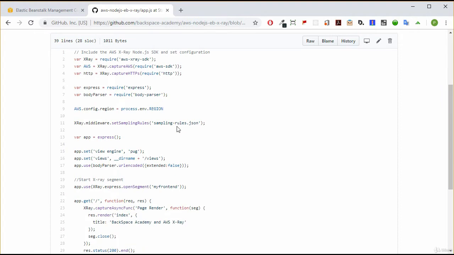And further down here, we can see that we've got AWS config.region. And as we said before, we set that up in our configuration file, and we can reference that, and that's going to get the current region for this application that it is running on. And then we also need to set our sampling rules. So there's going to be a sampling rules.json file. We'll have a look at that soon.